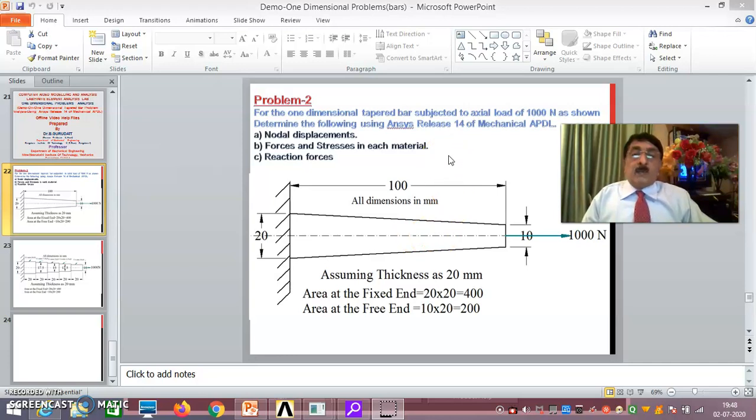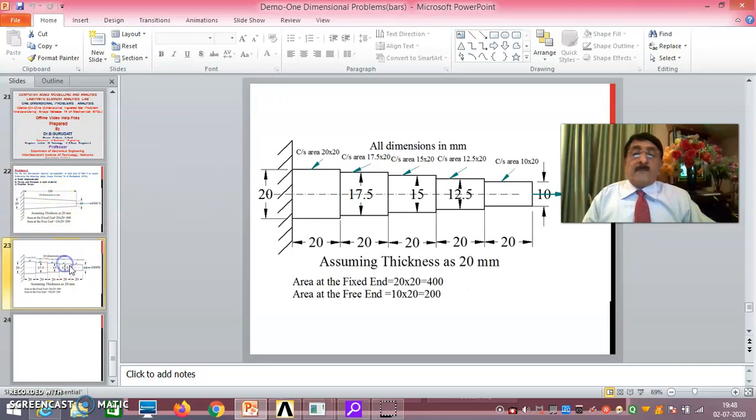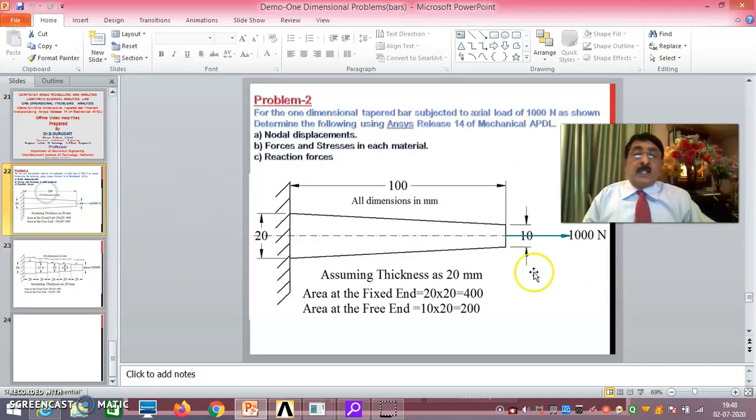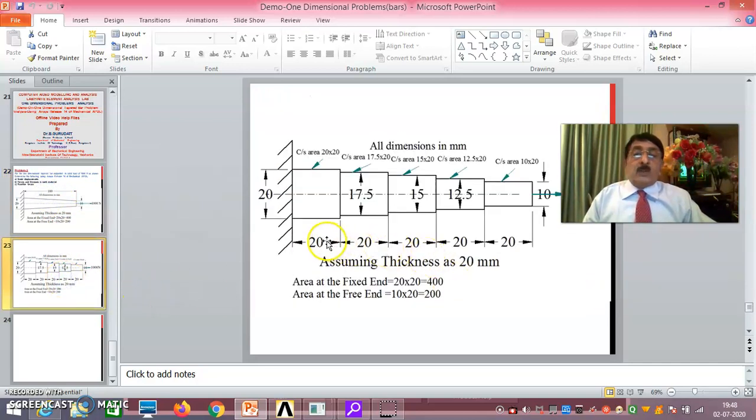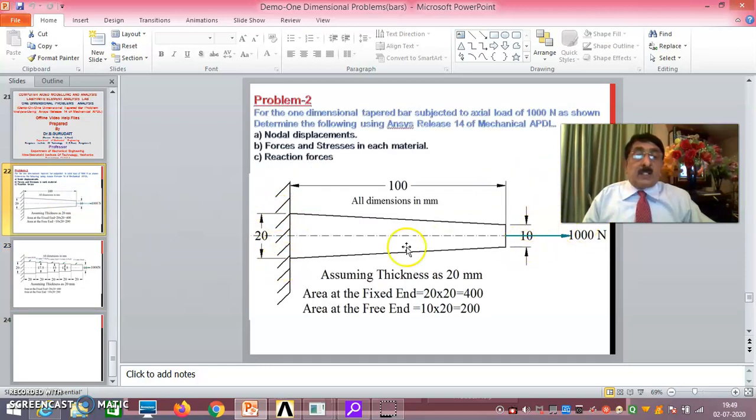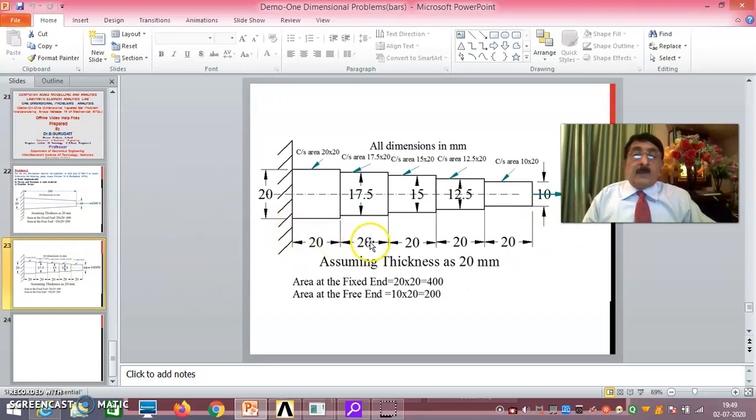But here in one dimensional problem we will have a small assumption. Now this is totally 100 mm. I'll divide into 20, 20, 20, 20, 20. I'll see that this end is 20 and this end is 10. In between, here I'll make 17.5, here I'll make 15, here I'll make 12.5, here I'll make 10.